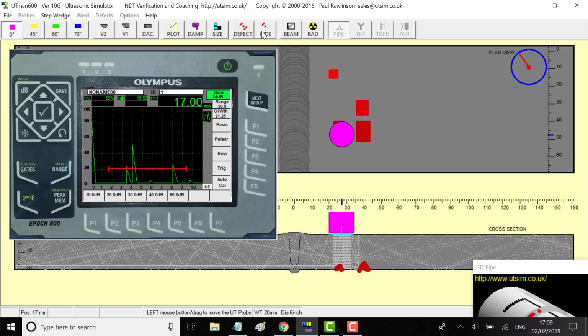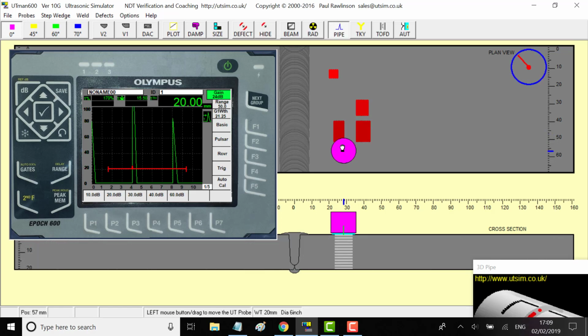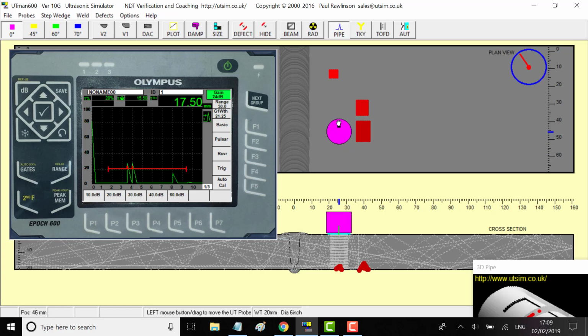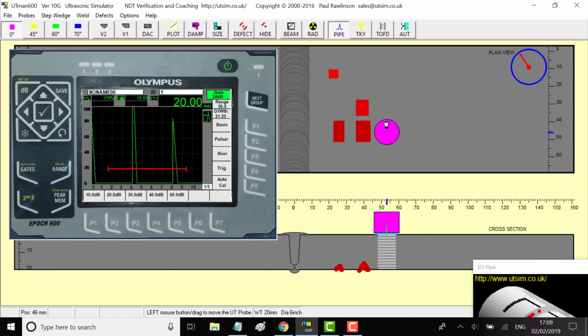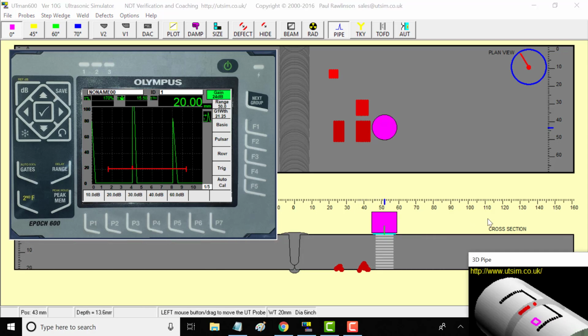We can unhide the defects to see where we are. So this is very handy for testing people's ability to see if they can actually calibrate properly and find in-service defects, either in the weld or indeed in the parent plate material. That concludes the video on in-service defects.